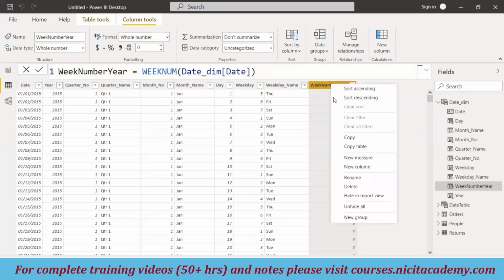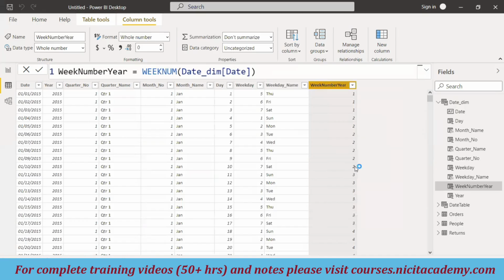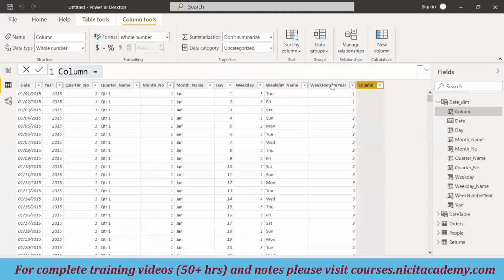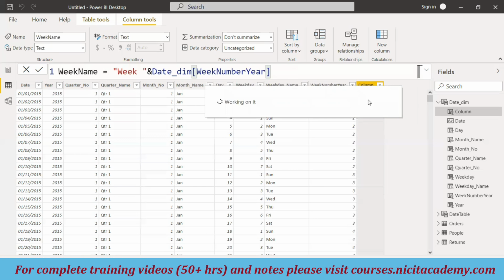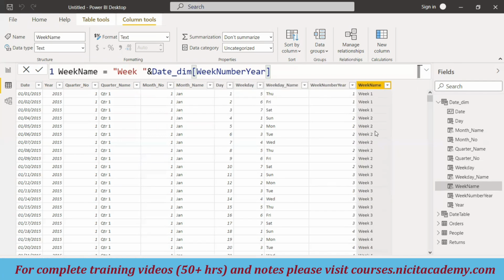I want to know the week name for the year. What is the week number for the year? 1, 2, 3, 4. Here itself you can concatenate the same column also. You can go for week number or week name, and I can concatenate week. So this is what we have created, right? You can click on this one. It will give you week number 1, week number 2, week number 3, all this.